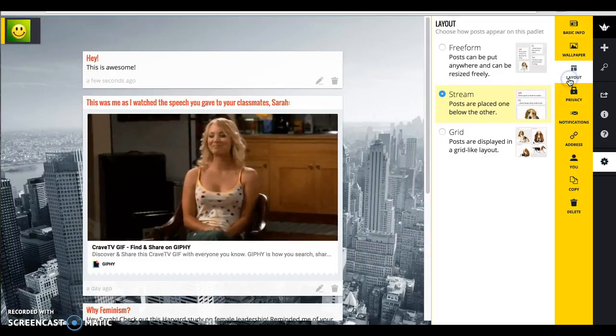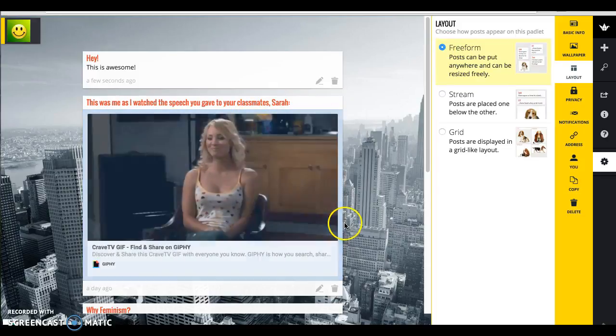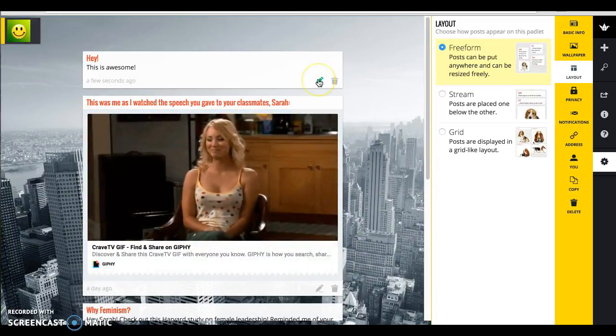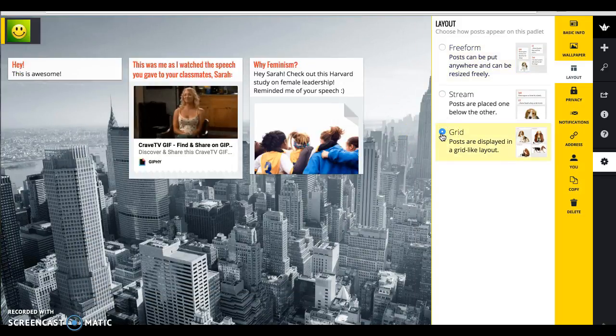But you can also change it to more of a free form, and then your post will look more like a bulletin board type thing, or you can click grid as well. So it's being a little slow right now, but you can get a sense of how it all is going to work.